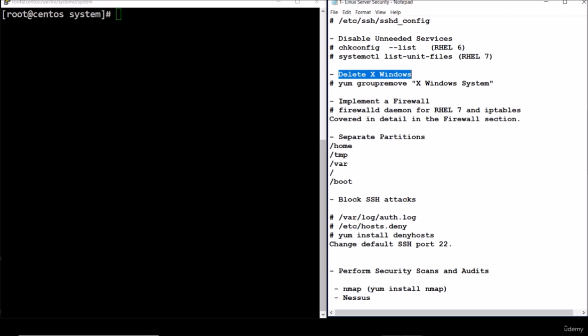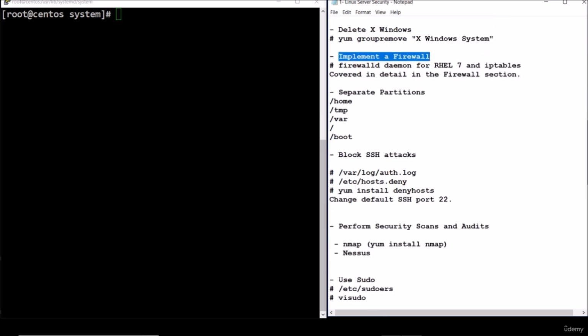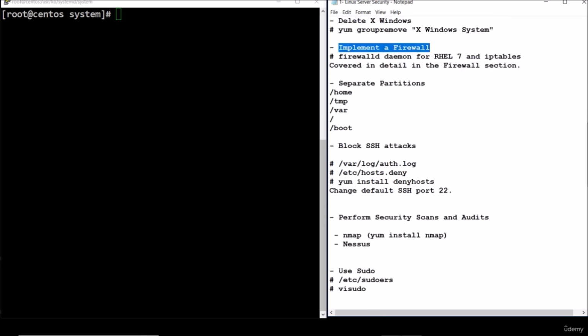And the next thing is implement a firewall. I'm going to cover firewall and firewall daemon for Red Hat 7 and iptables, etc. in the next section in detail, because I think it needs a separate section to cover it in depth. But you want to implement a firewall. Make sure the firewall is implemented. Look at the next section. Watch the video for implementing a firewall and see how you can do that.